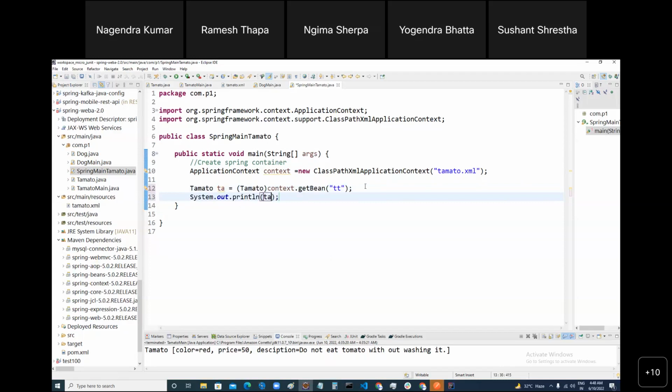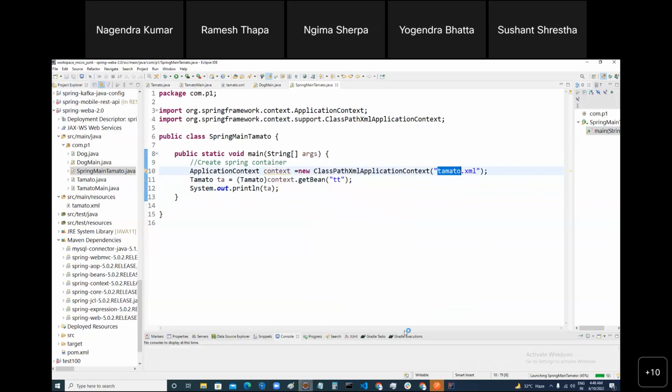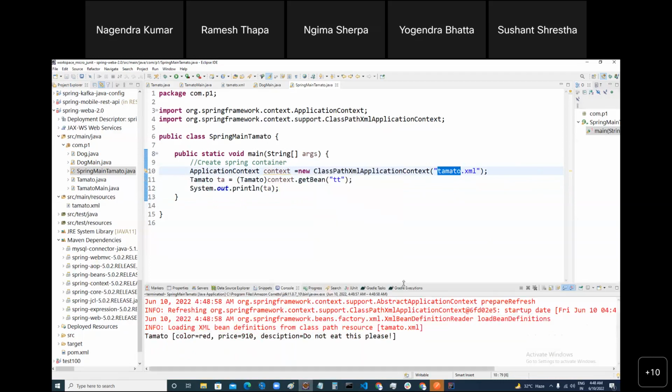So here, if you want to print it, see, same program, right? But who is creating the instance of it? Who is setting the value of it? Who is managing the life cycle of it? Spring container. So done. Any question or query if anybody has?